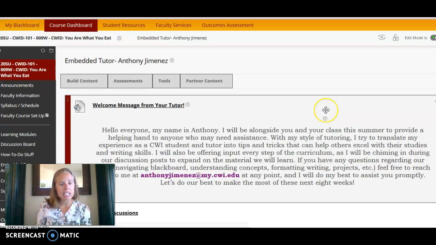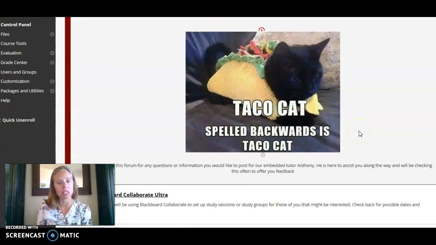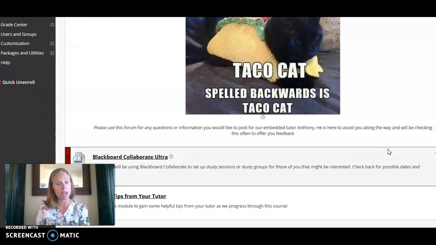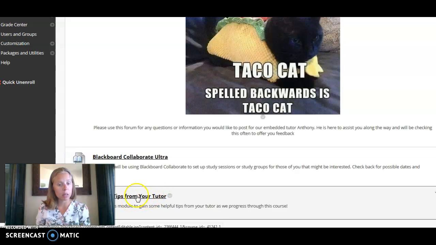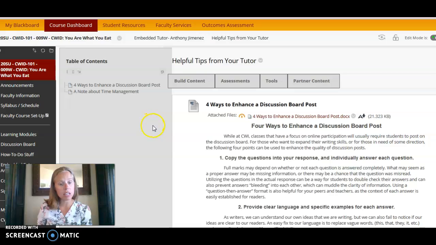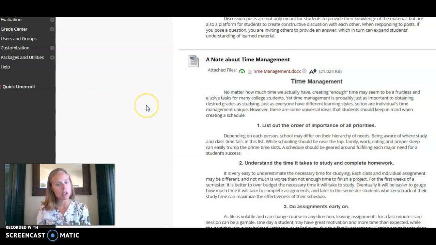The very last thing that I just want to go over real fast is remember you do have an embedded tutor this semester. His name is Anthony. He's been engaging with you in the discussion boards. He also has a discussion board out there that he's monitoring for any questions that you might have. And I did create a little learning module here that's got some helpful tips from Anthony. So he's posted 2 things here that are hopefully helpful for you. The first one is how to enhance your discussion board posts so you can maximize those points that are required for your discussion board. And then the last one is a little note about time management.